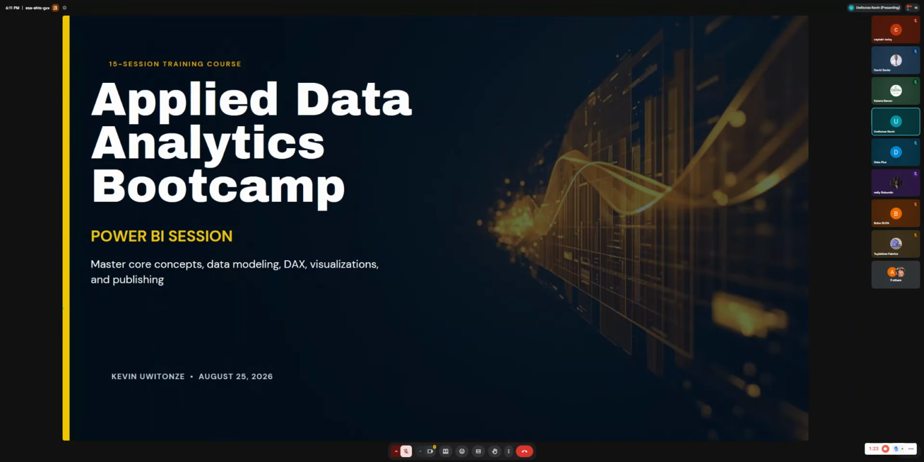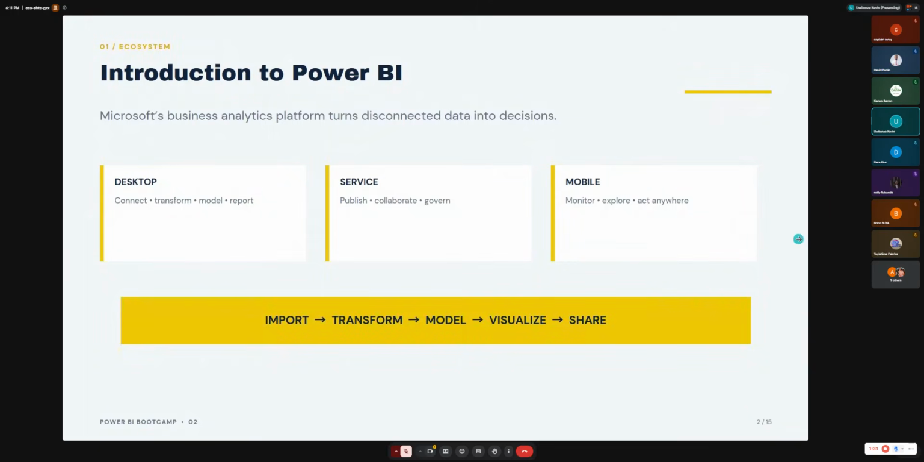for the Power BI session. And what is Power BI and what does it do? Power BI, as you can hear even in its name, is Power Business Intelligence. That's the meaning of BI. So it's a Microsoft business analytics platform that turns connected data into a decision making process, right?